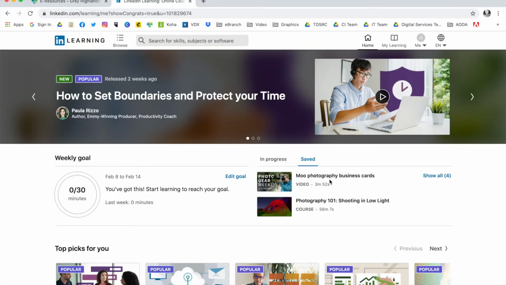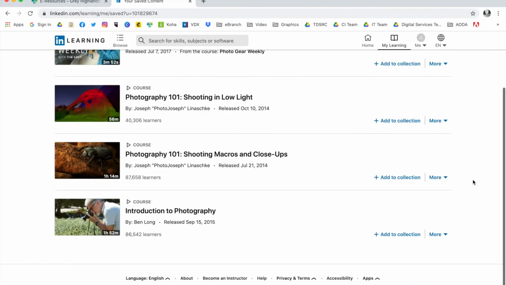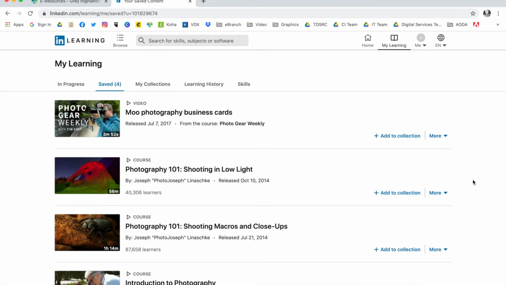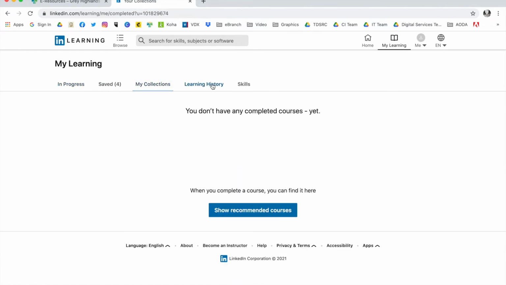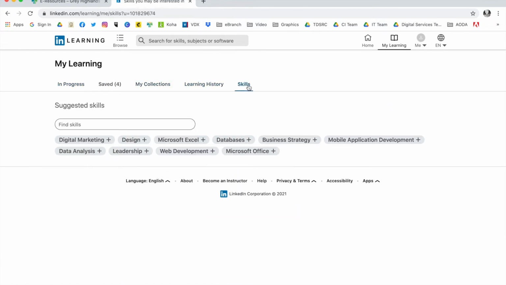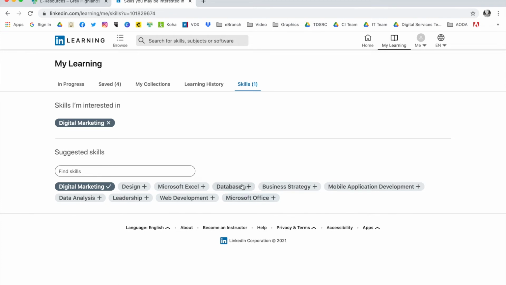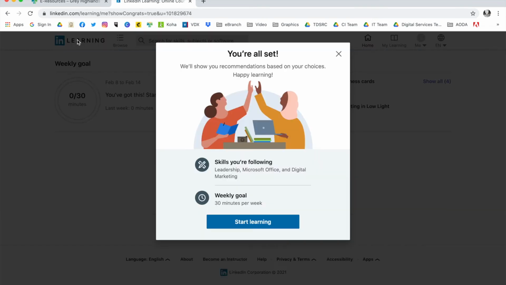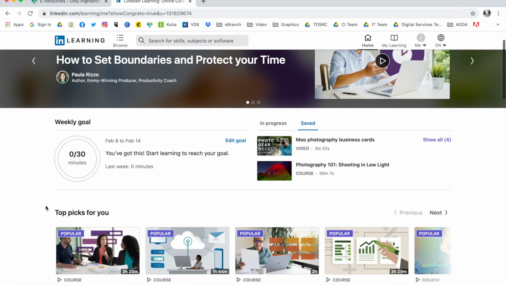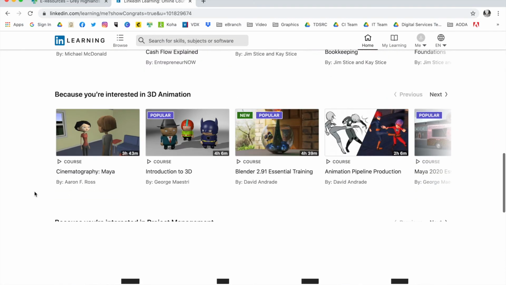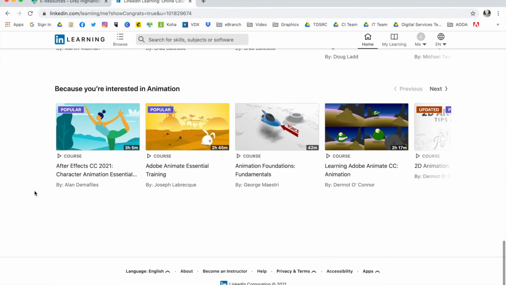And you'll see, okay, we've saved a few of these for later, and it's only showing me a couple of them, but if I click on Show All, it's showing me everything that I wanted to look at. And then you'll also see your in progress, your collections, your learning history, as well as skills. So these are skills that you can add. So maybe we'll put in digital marketing, we'll put in Microsoft Office. So these are skills I'm interested in. So this is another opportunity to affect that main page and see different suggestions and recommendations at some point.